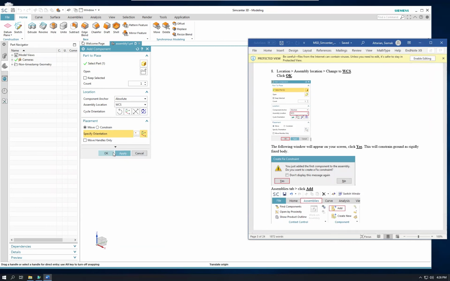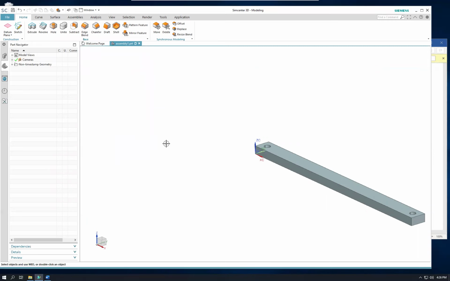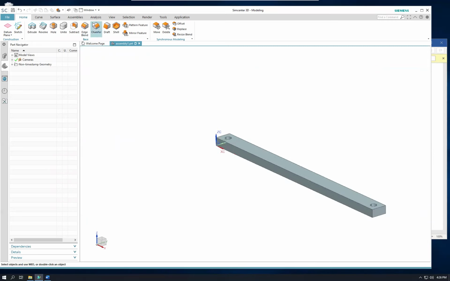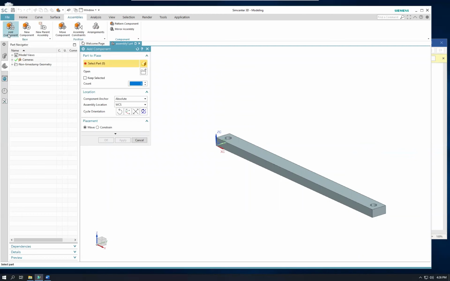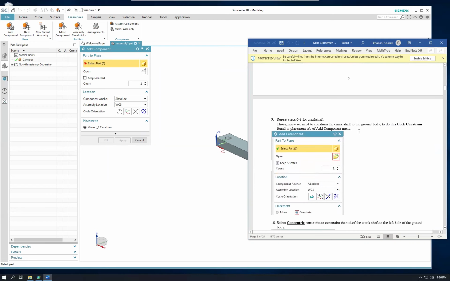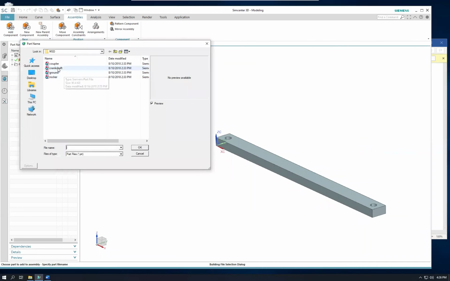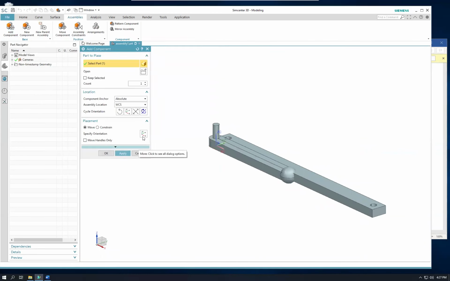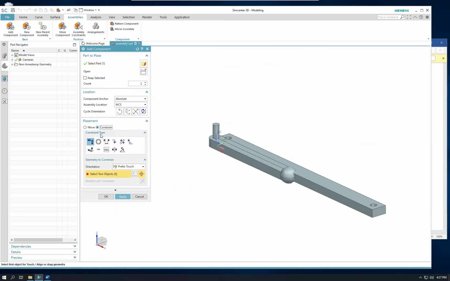And there's nothing to do. So, okay, and yes. I could have pressed apply, but I went with OK, so I'm going to need to click on add component one more time. The next one would be crankshaft. Here it is. And you have to relocate this, so I will click on constrain and concentric.